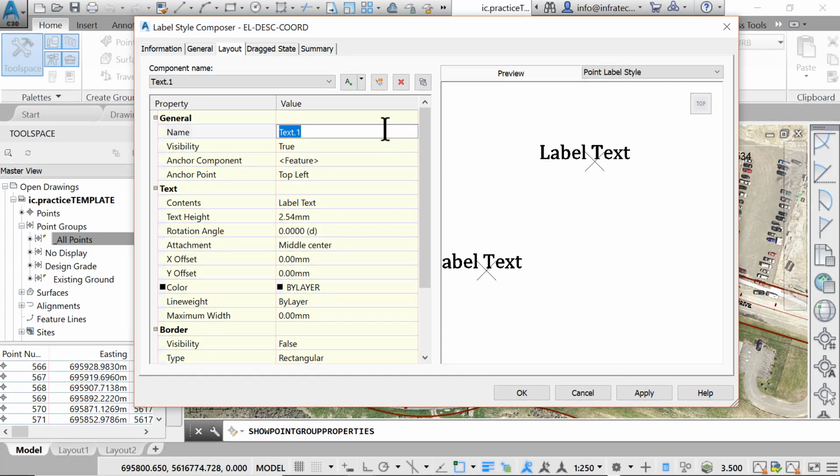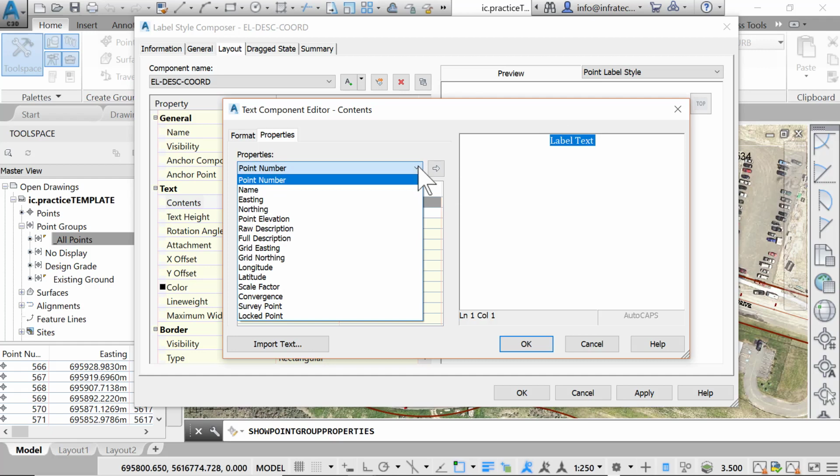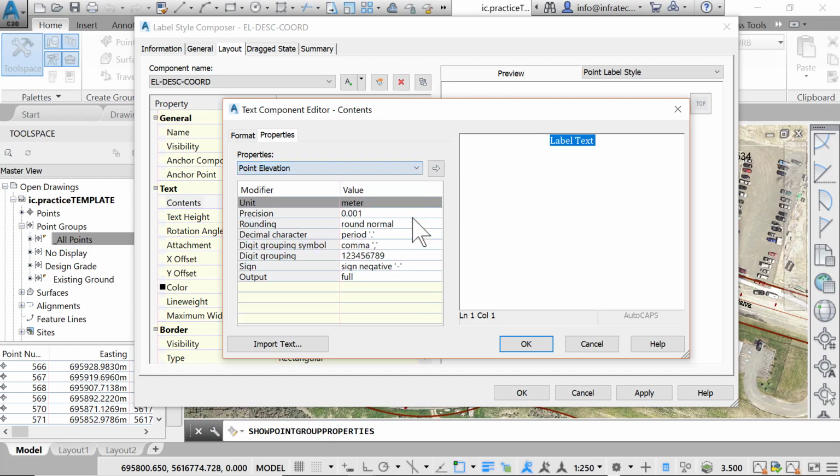To determine the content of the label, meaning the information that the label will convey to the readers, click on the icon with 3 small dots on the Contents line. Next, we will add the following parameters: elevation, description, and coordinates. Before we define our label, we need to delete the existing text, or select it and simultaneously click on the horizontal arrow to replace it with the parameter in the Properties drop-down box. We have now defined the elevation component of the label.